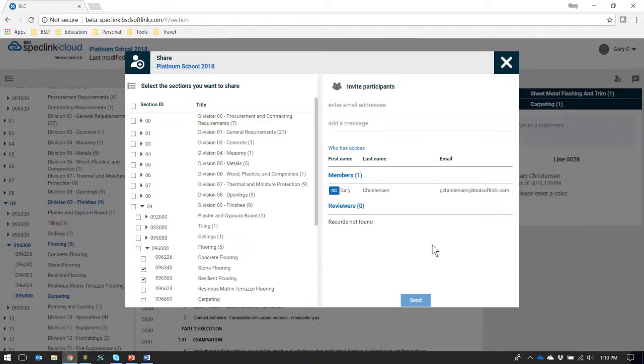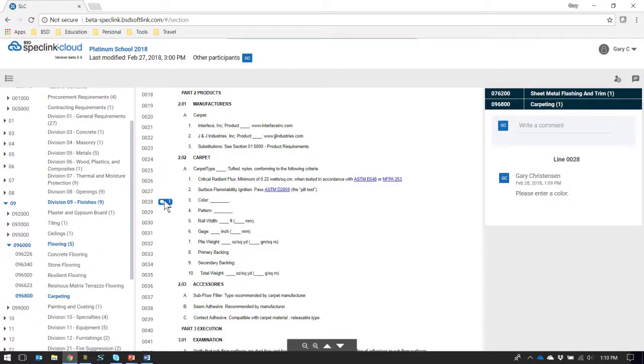A couple of things to note. Comments you make here cannot be re-imported back into SpecLink-E. It's a one-way ticket. It comes out, it's synced up to the SpecLink Cloud Viewer. And if you make any changes back in SpecLink-E, you'll need to resync to make sure those changes show up in the viewer.